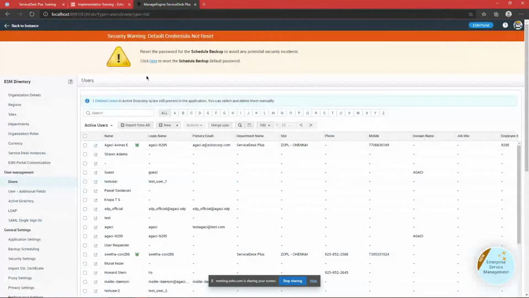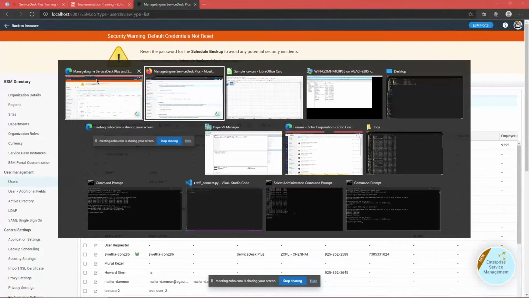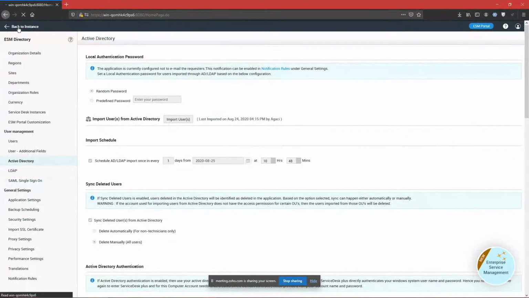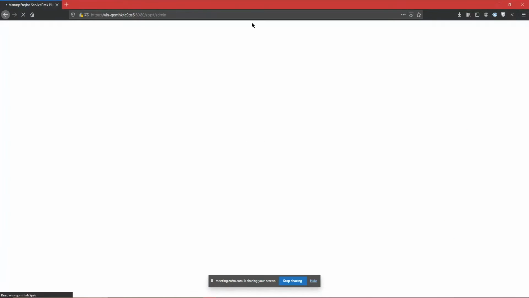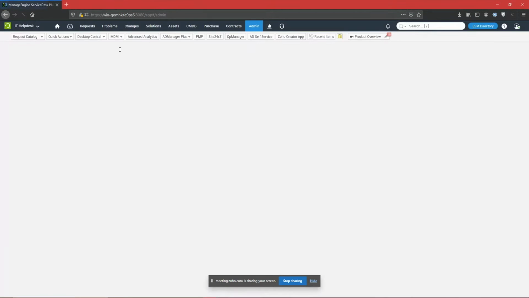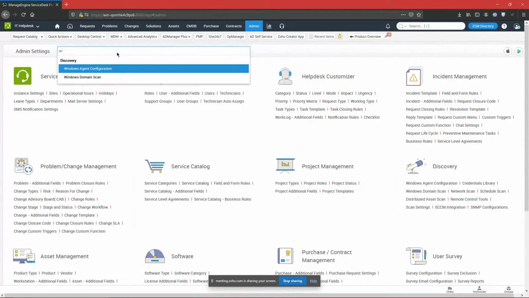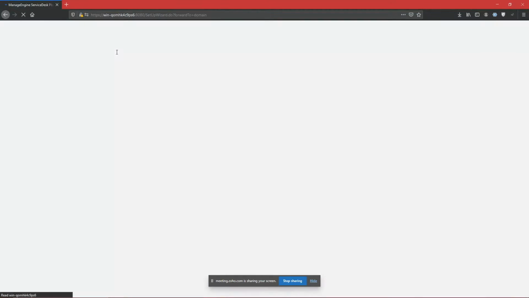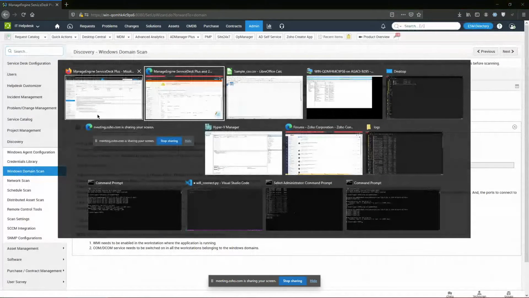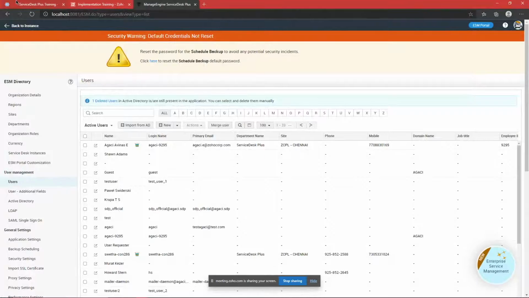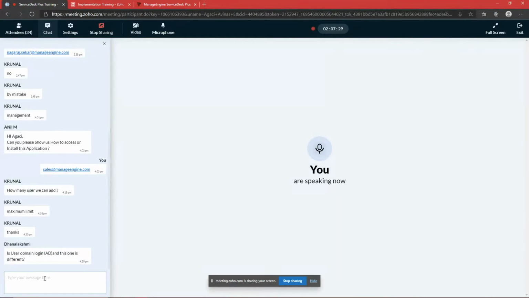What we are doing here is configuring the AD information in our application. Here you can see we are configuring the domain controller information. So it is basically the same. We are just integrating that domain information with our application. We are getting data from the Active Directory which you have in your domain. Is that clear, Dhanalakshmi?